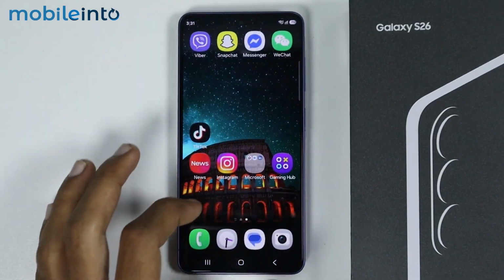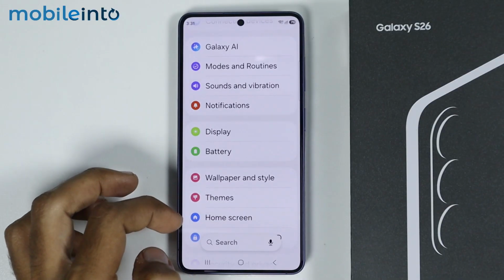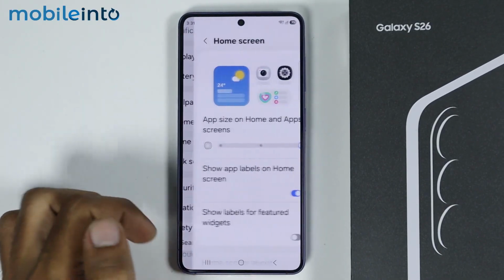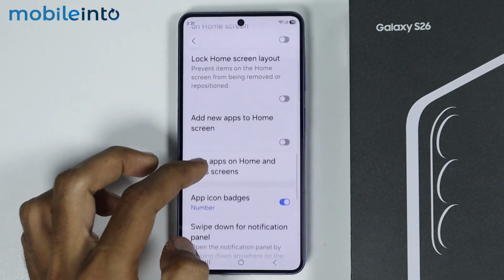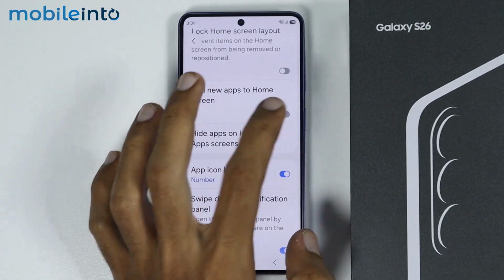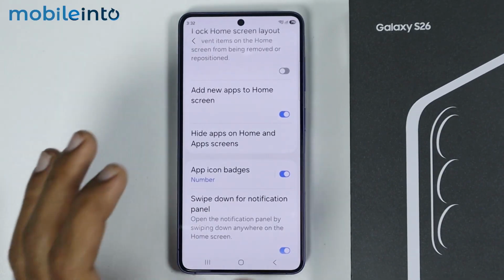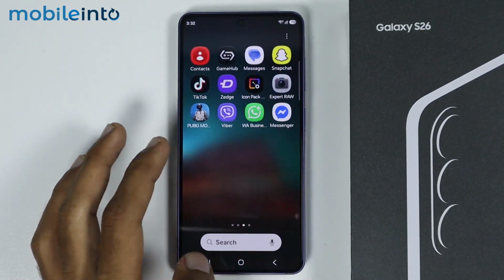Now if you want to add the apps directly to your home screen and to the app drawer as you install them, in that case, just go to Settings, and under Settings, just scroll down and tap on Home Screen. From here, just scroll down a bit, and over here you will find the option for Add New Apps to the home screen. Now after you enable this toggle, apps which you install on your Samsung phone will be added directly to the home screen as well as the app drawer.